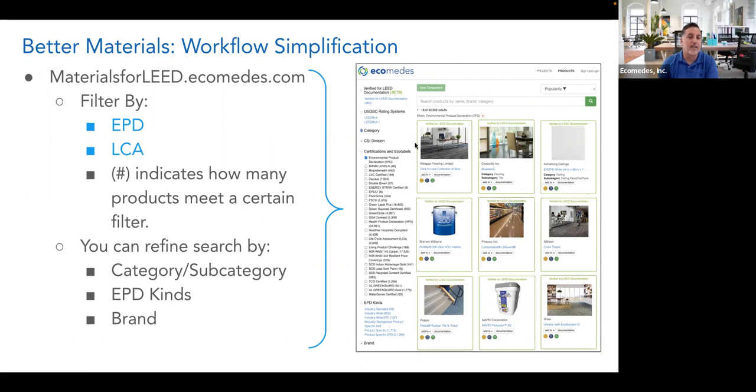You can further refine these results. I think it's about 32,000 total products that have linked EPDs or LCA data in our current database. Again, this is changing every single month based on new updates from the data sources. But you can further refine it by category, subcategory, kind of an EPD. You can go product specific, industry wide. Those are down here in this left-hand filter. When we do the live demo, I'll show you how that works.